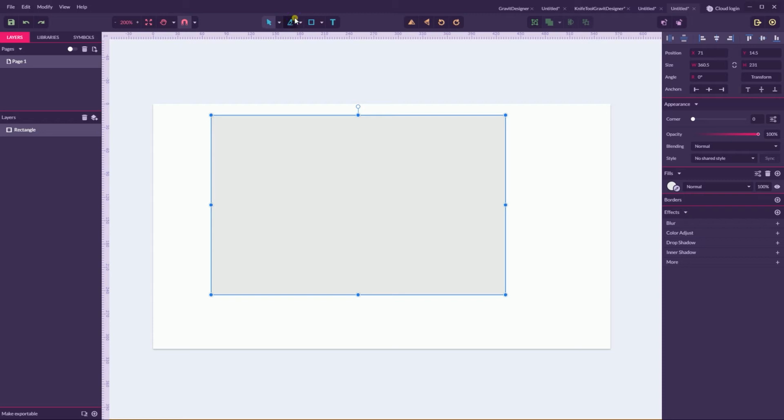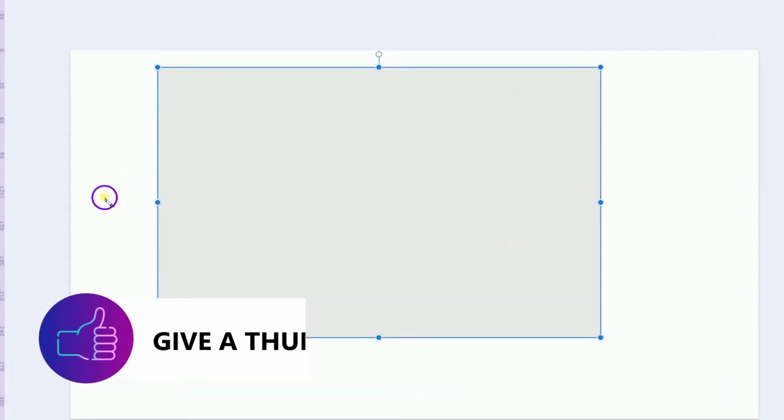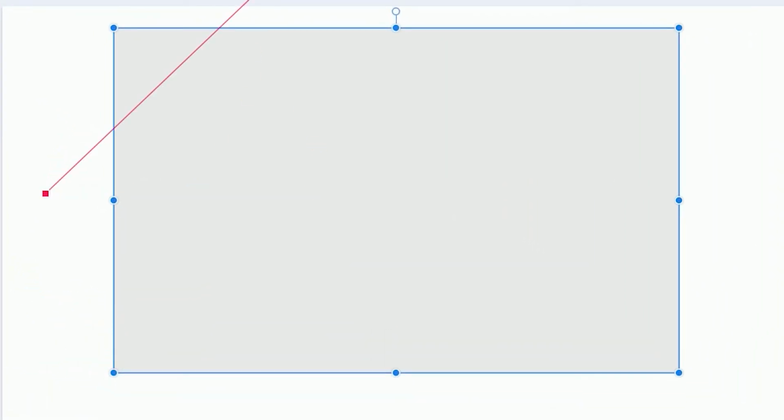Now, keyboard modifiers. If you hold the Shift key while holding the left mouse button with the knife tool, your knife tool will be restricted to an angle of 45 degrees. You see it here. You can change direction only at 45 degrees.